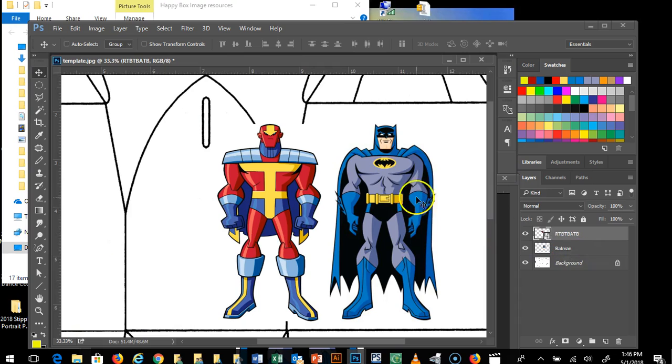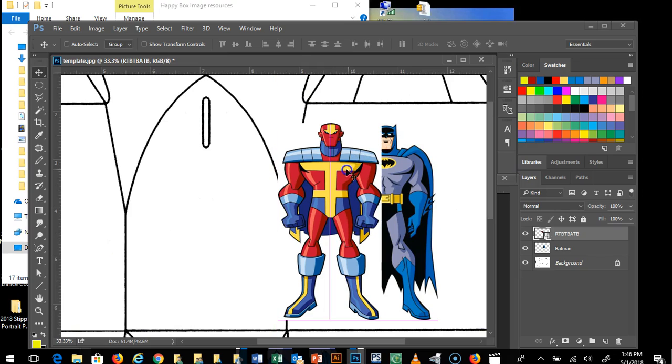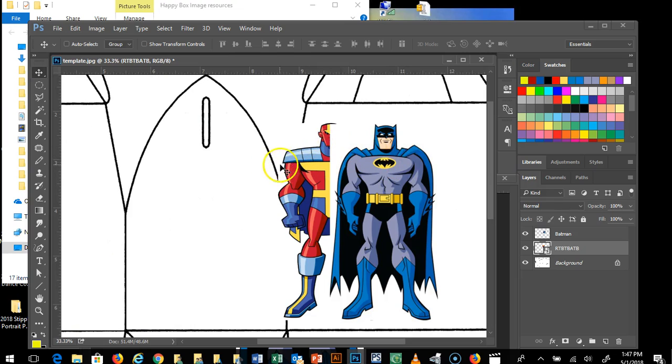So now you can see I've got two different characters on here. Right now, Red Tornado is in front of Batman because his layer is on top of Batman's layer. But if I left click and drag this down, watch what happens. Now Batman is on top of Red Tornado because I changed the order of their layers in the stack. So the order in which you have your layers stacked in this little window affects their visibility.